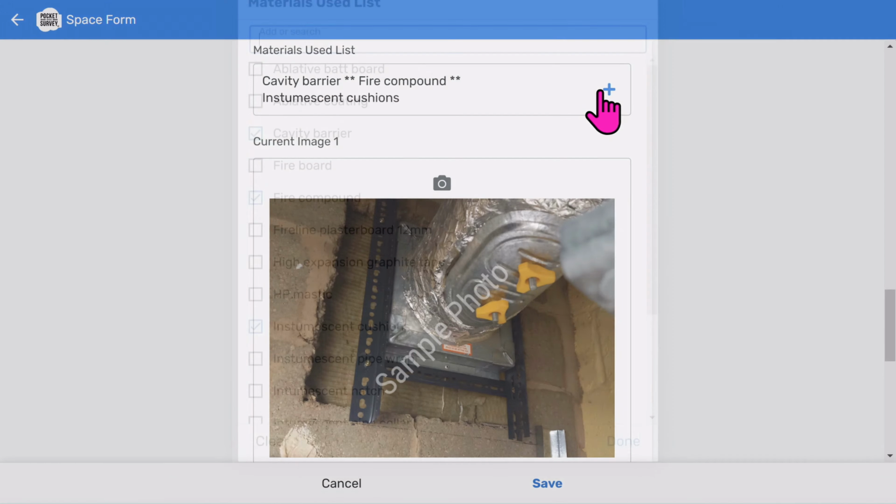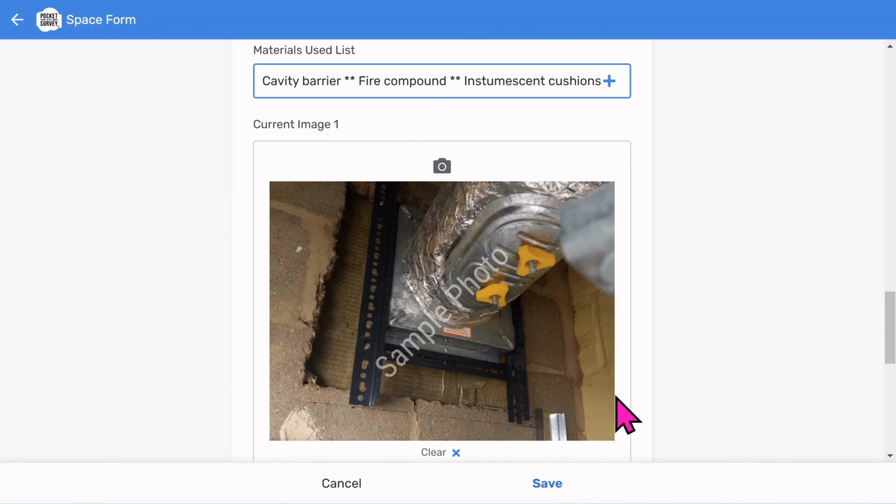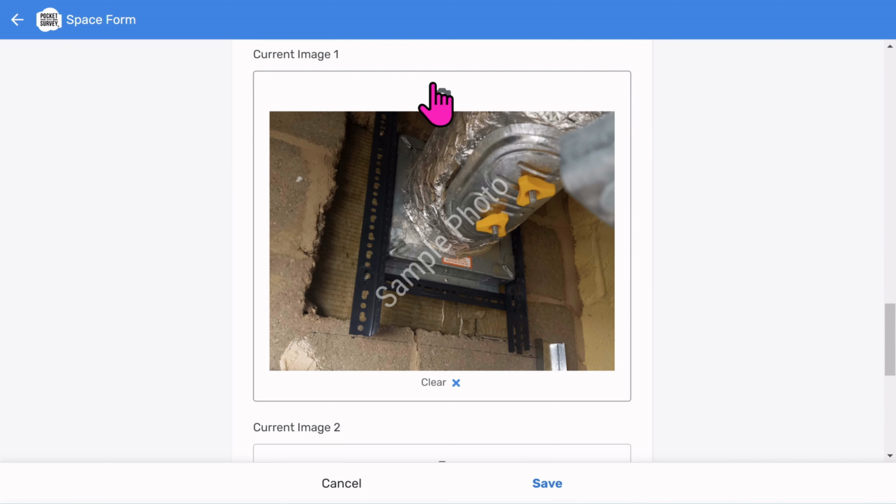As you scroll down, you will see the materials used list has been automatically populated. You might need to change some of this information. We need to change the current image to reflect the fire stopping works. Let's go and do that now.